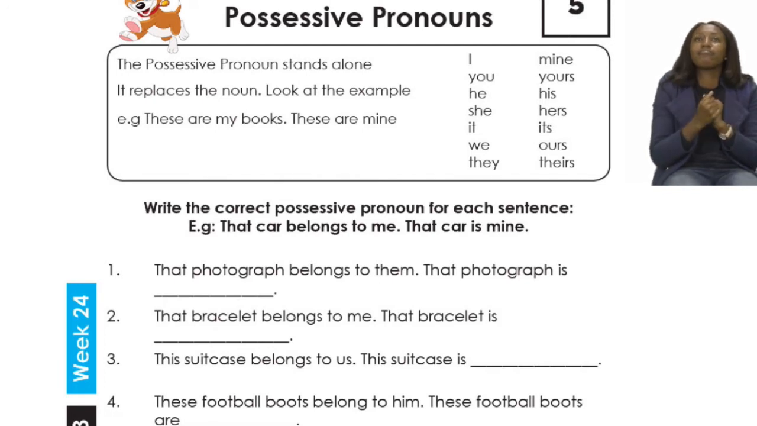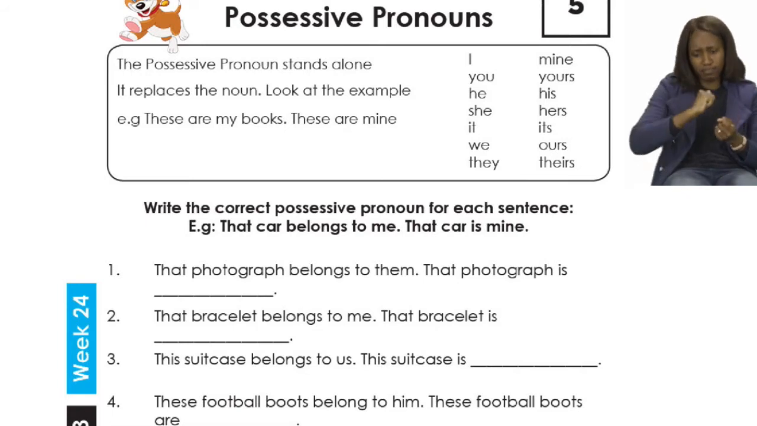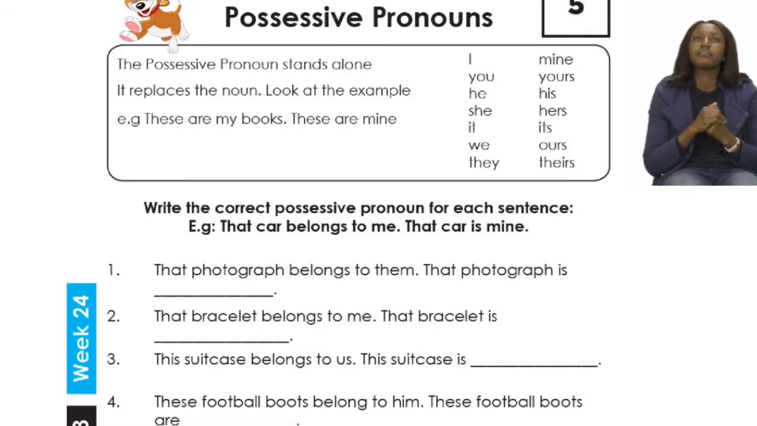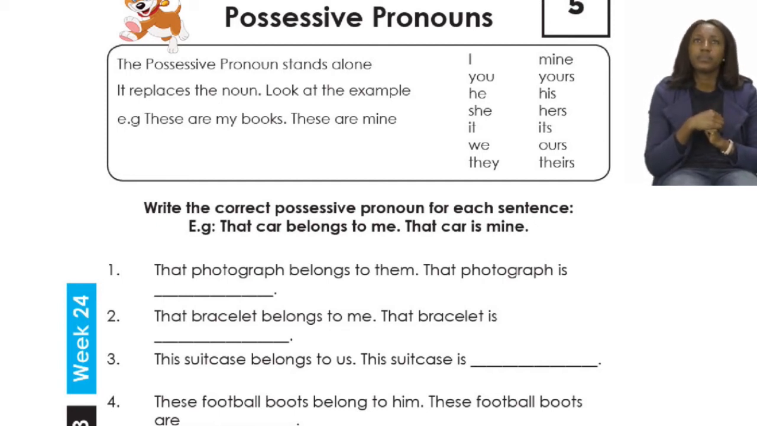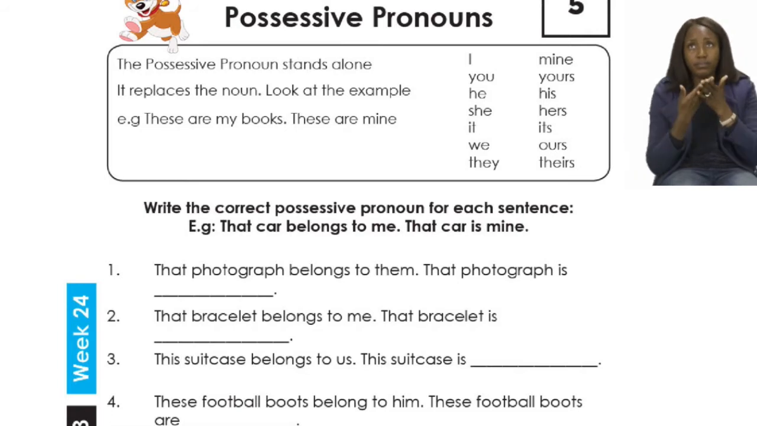Okay. Now, in the instruction, it says, write the correct possessive pronoun for each sentence. For example, if it says, that car belongs to me, then you can also say, that car is mine. Okay, so that now makes it a possessive pronoun because it shows what the noun owns. Okay, so I am going to do a few examples with you and see what we can come up with.